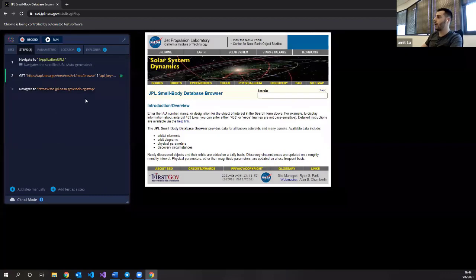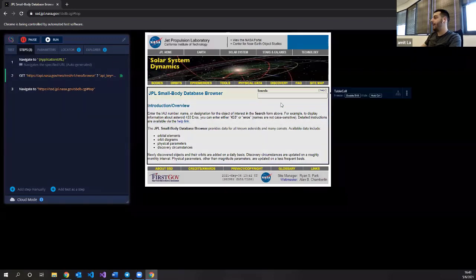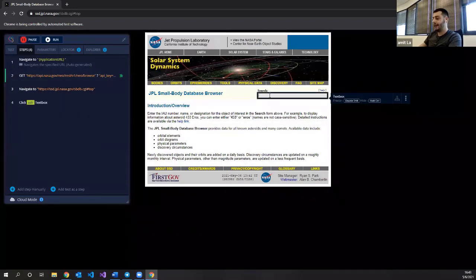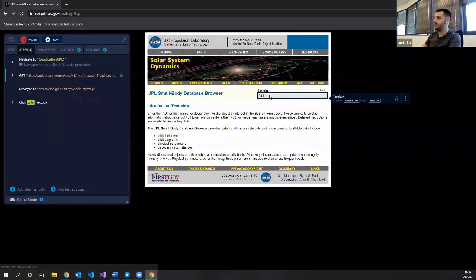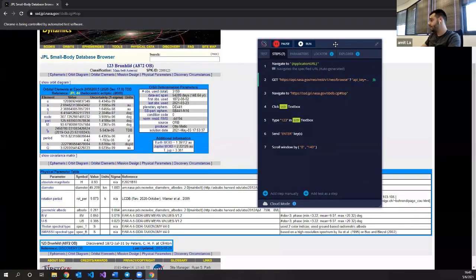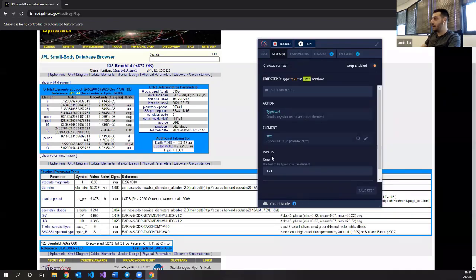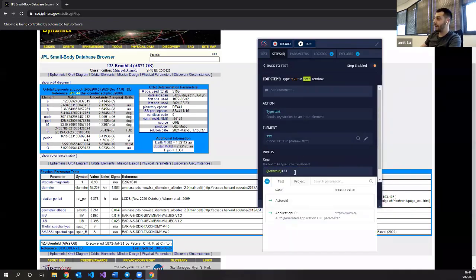Great. We already navigated to this website. Now what I'm going to do, I'm going to record, I'm going to search an asteroid and hit enter. So what I'm going to do now is I'm gonna replace my keys in the asteroid which we got from the API.